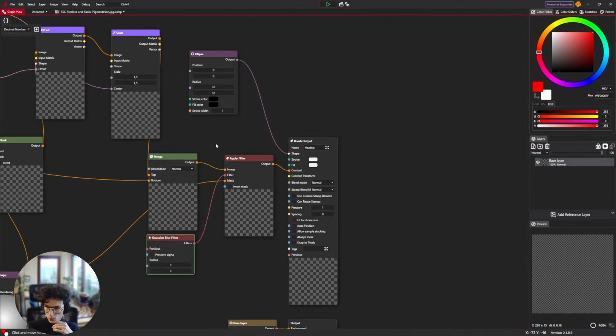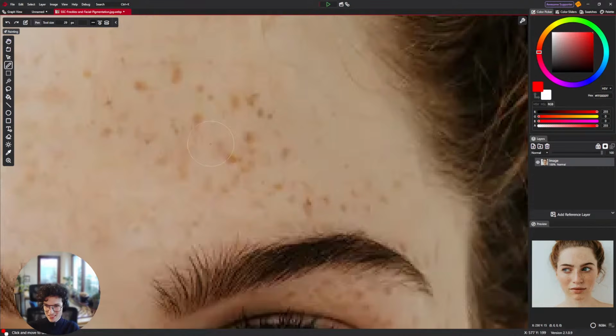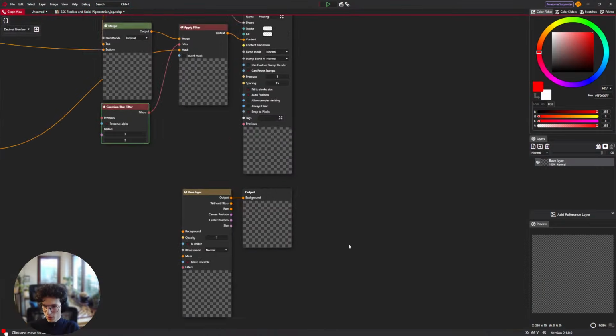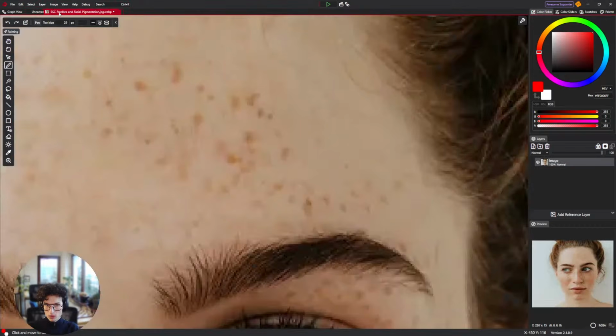Let's try improving that. Can reuse stamps? Yes, can reuse stamps. That's what we are looking for, I think. And maybe let's put a spacing. Okay. Yeah. Almost. There are a few things that we can do about it to make it better. Maybe smaller spacing. Oh, okay. Nope.